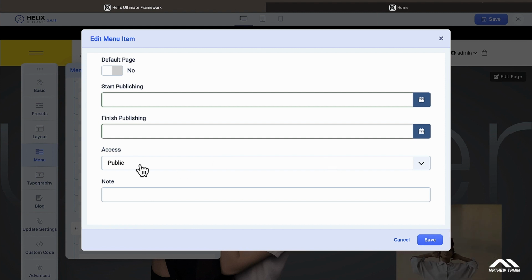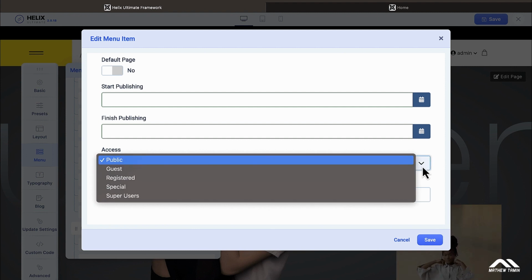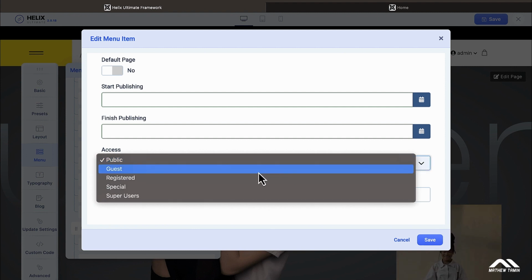Then the next part that you have is the access. Now the access, you have several levels of access. You have the public or the guest. This is where anyone that doesn't have an account on your website, they can access this part.